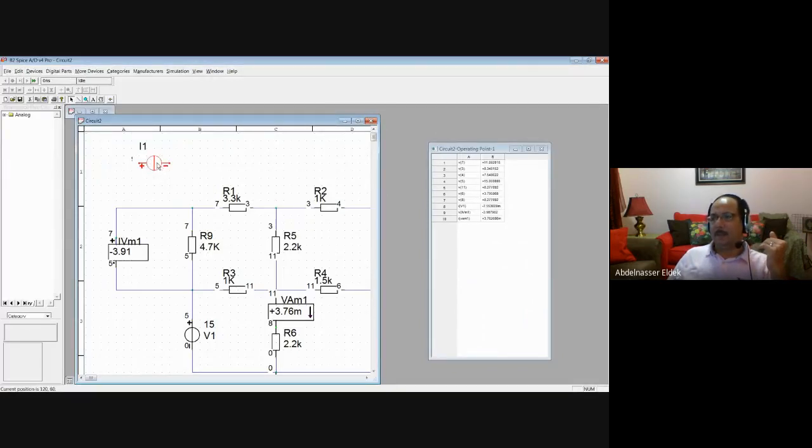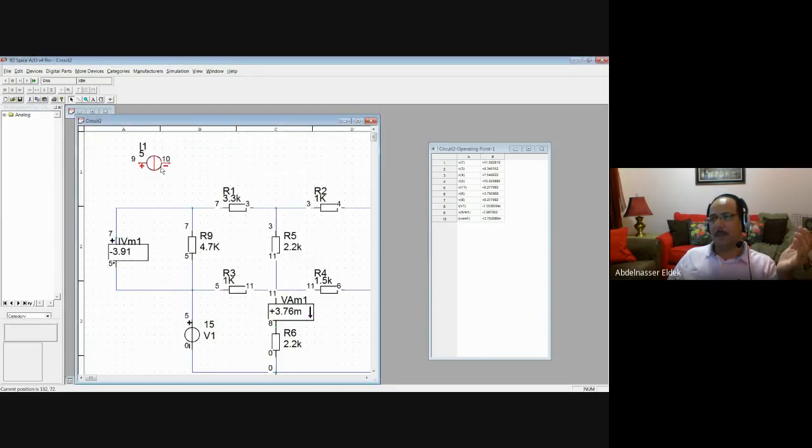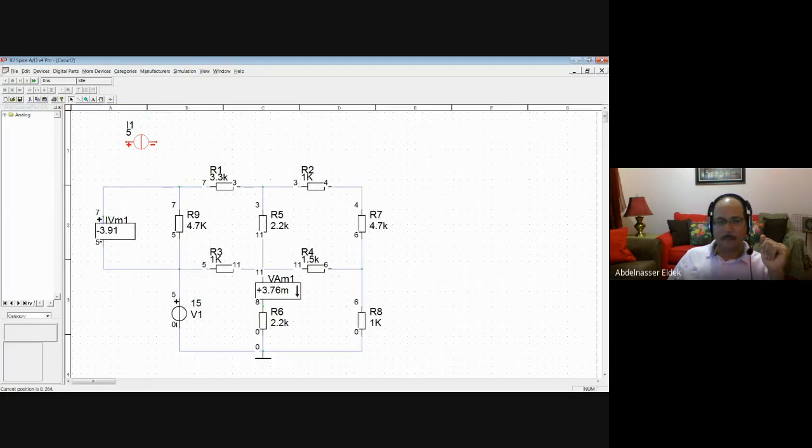Then what you need to do is just double click this one here and change the value from 0 ampere to, for example, 5 ampere or 3 ampere, whatever. So, okay, now this is a current source. Then this will conclude this experiment.